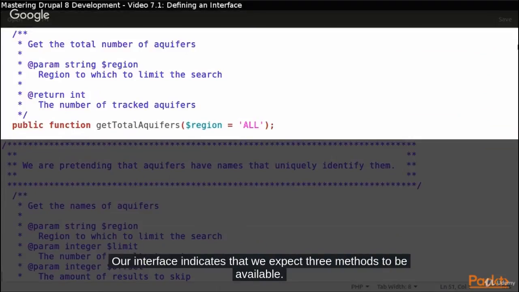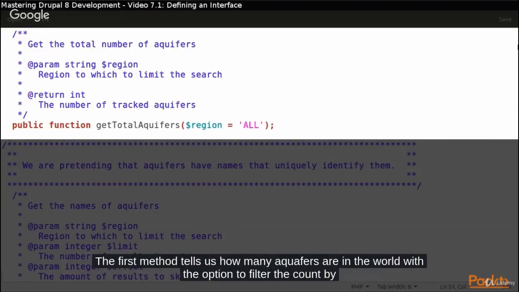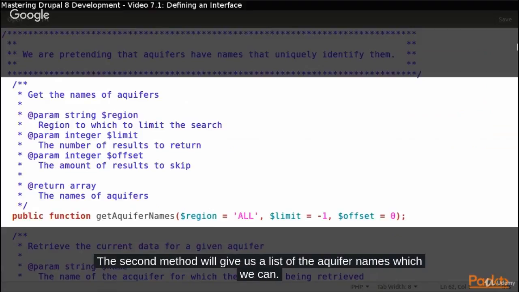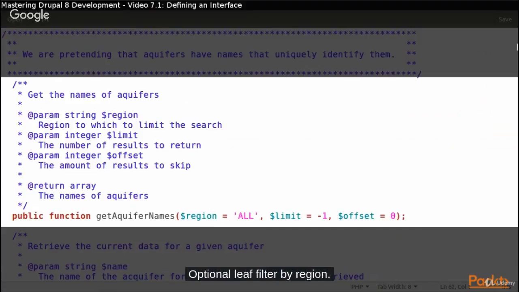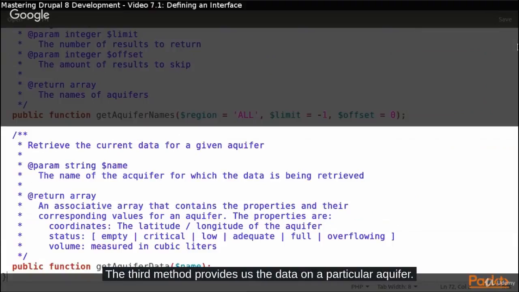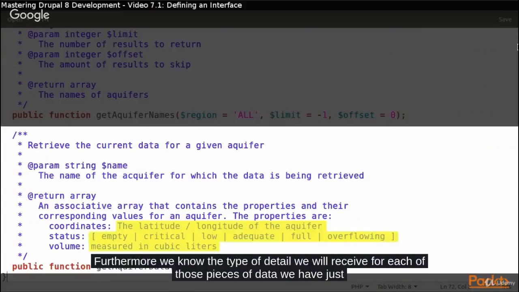Our interface indicates that we expect 3 methods to be available. The first method tells us how many aquifers are in the world, with the option to filter the count by region. The second method will give us a list of the aquifer names, which we can optionally filter by region, choose a number of results to receive, and start at a certain offset. The third method provides us the data on a particular aquifer. The data is comprised of the coordinates, status, and volume. Furthermore, we know the type of detail we will receive for each of those pieces of data.